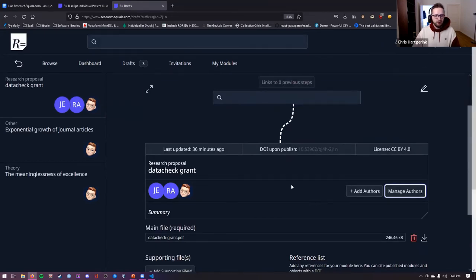So that gives you a short overview of Research Equals as a platform where you can publish your research steps. There's of course a bit more to discover, but also to ensure that we do end on time, I'm going to go over to explain a bit about the tech stack.